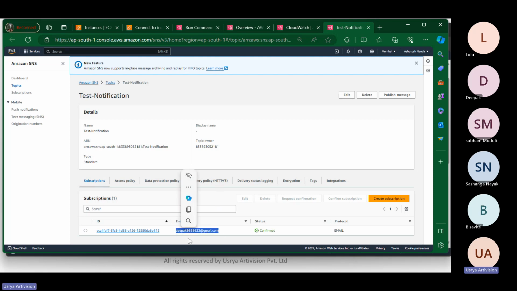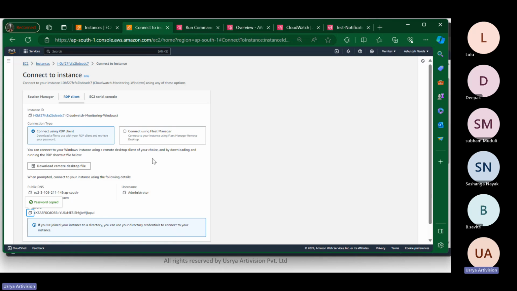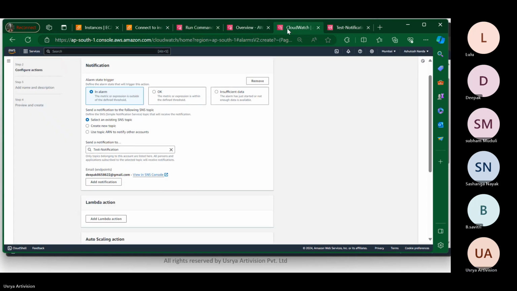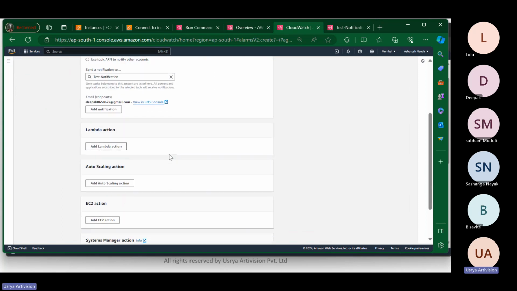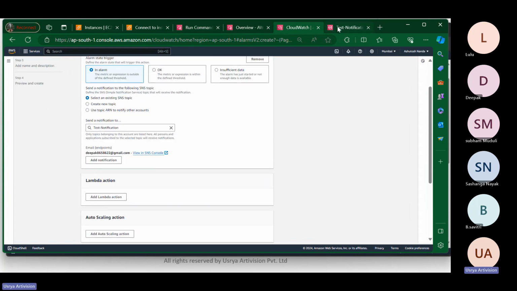Deepak, is it your mail ID? Yes, sir. Okay, okay, no worries. Then we'll configure your mail ID here, inside the SNS topic.